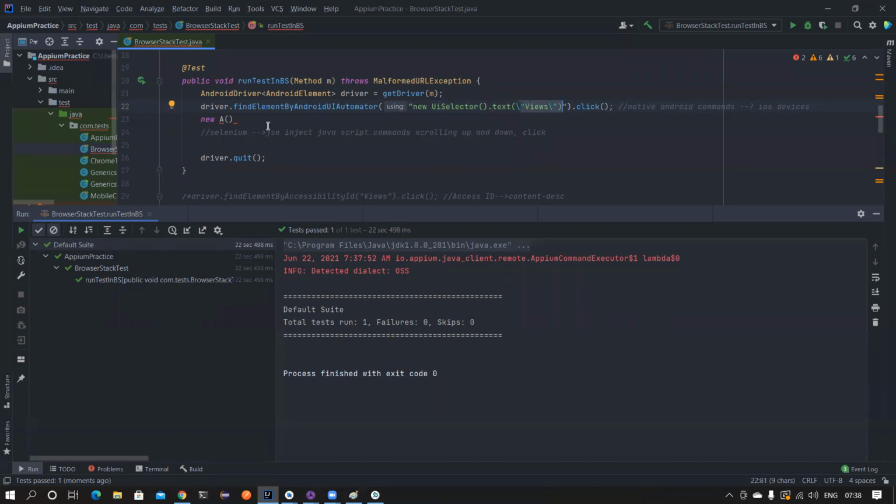So using that only we are calling it. Basically we are creating an object for a class and then calling a non-static method called text and passing a string value. Now when we used content hyphen description, it is telling that content hyphen description is not available because this UI selector class does not have a method called content hyphen description. So we cannot use it, it seems.